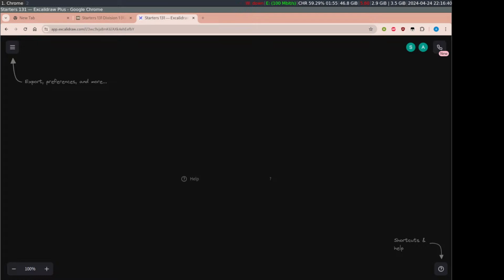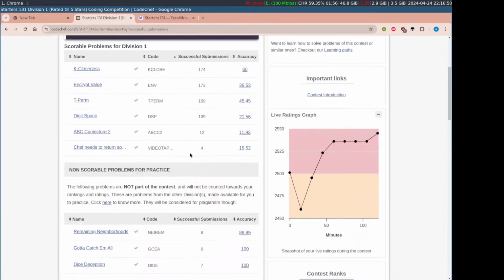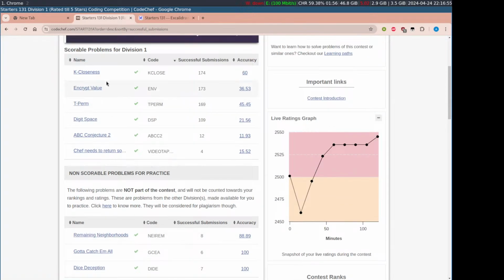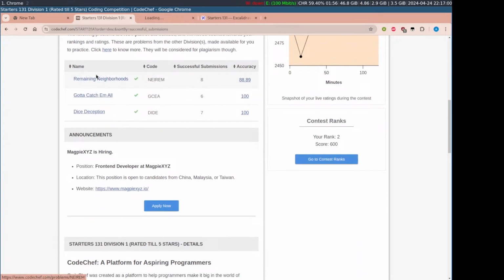Okay, K-Closeness doesn't make sense to me after reading. Don't worry, we will go through it. Probably I will start from the easy problems and we can quickly complete those, and then I will move to the harder problem. So let's start with Remaining Neighbors first.